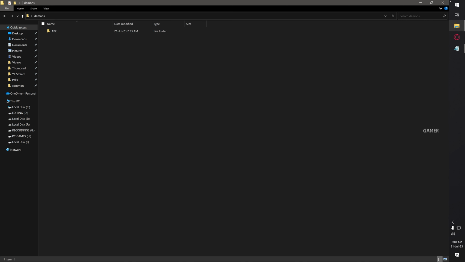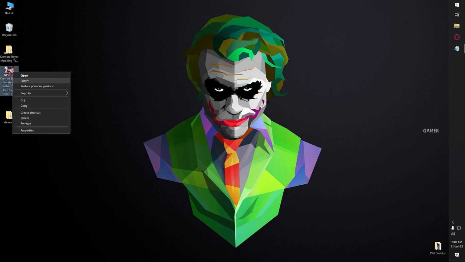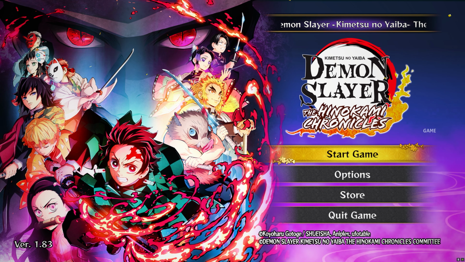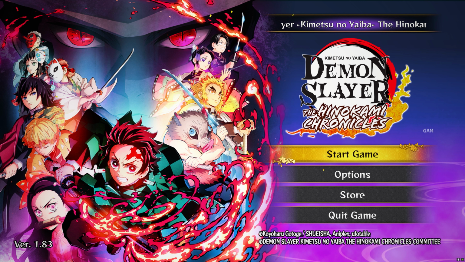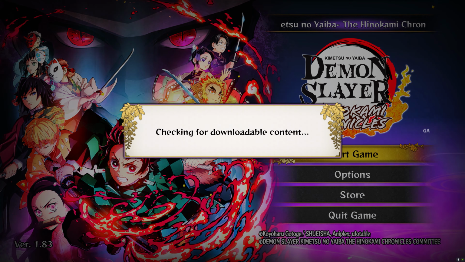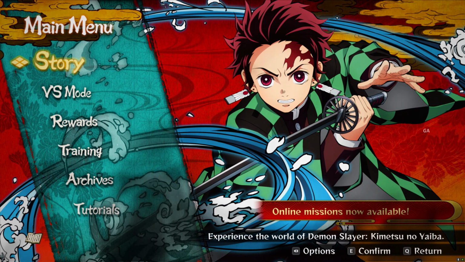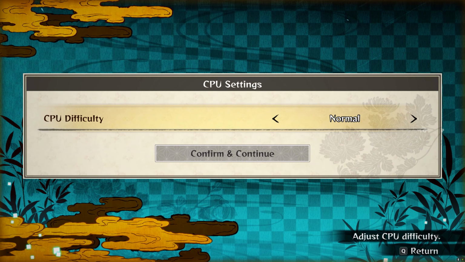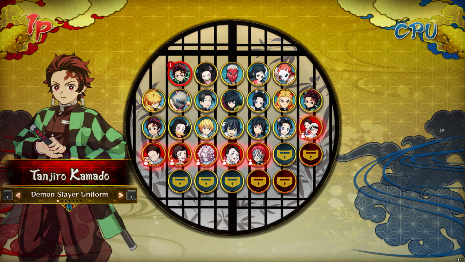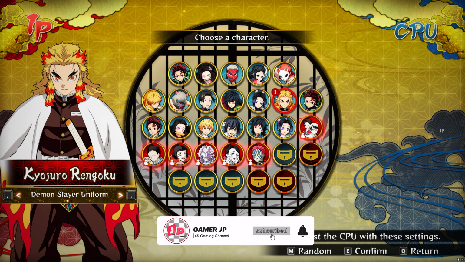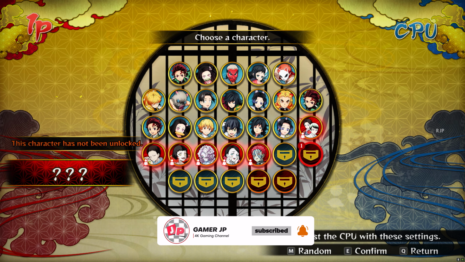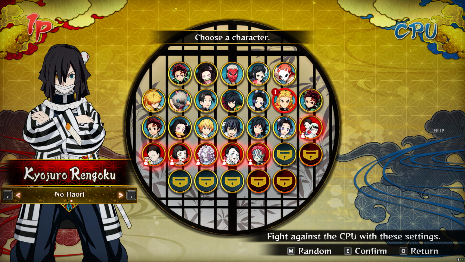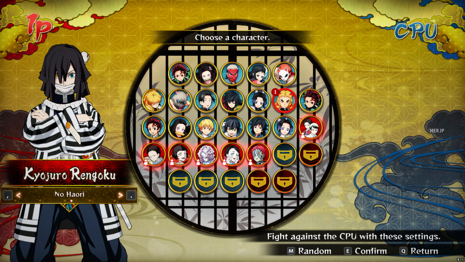Now it's time to test this mod. Open the game. Demon Slayer, Kimetsu no Yaiba, The Hinokami Chronicles. The game has opened successfully. Click start game and then go to Versus mode. Then choose the Rengoku character and swap the outfits. So you can see the second outfit is Obanai.